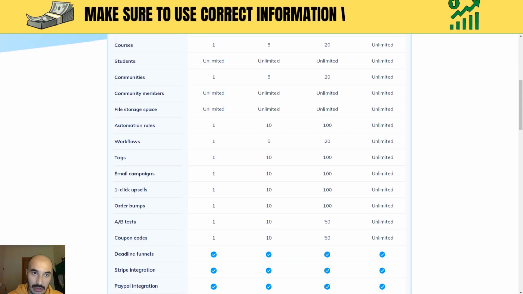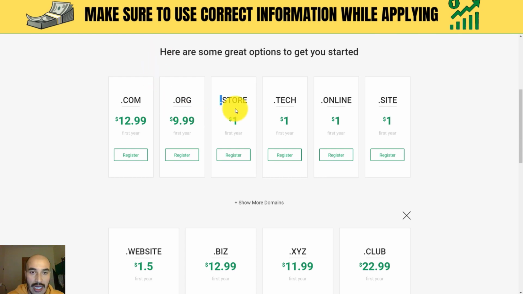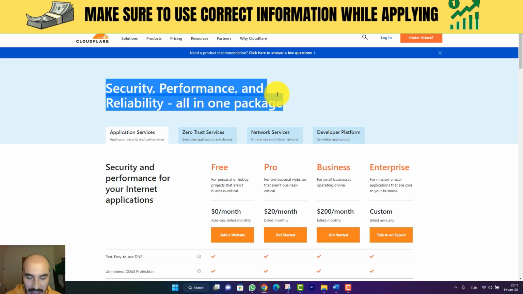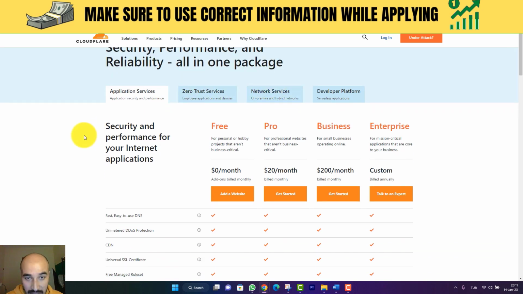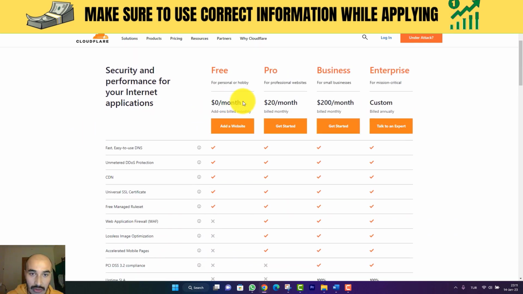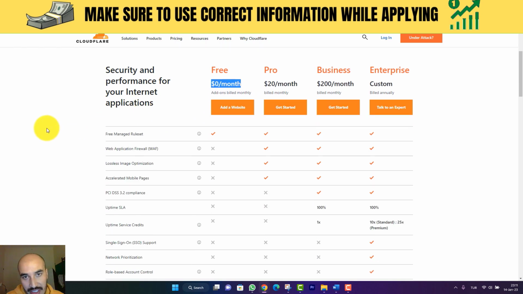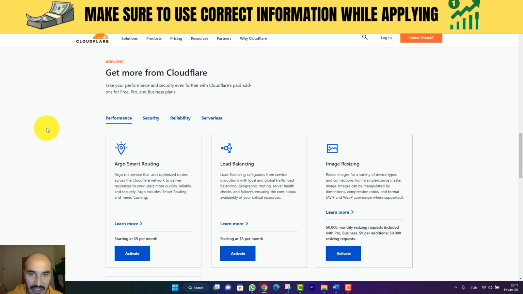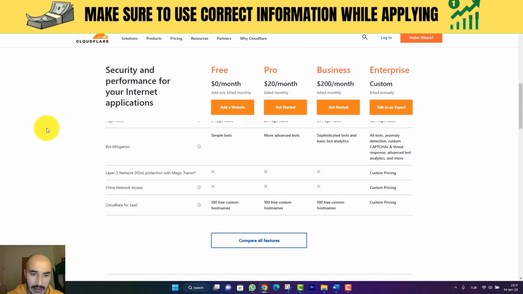And also, once you get your domain name from here, you will not be able to connect this domain name to system.io instantly, because you need to have a cloudflare.com account. You go to cloudflare.com, open a free account. It's also free, and you add your domain name there, and then you connect your domain name to system.io. That's the way that's possible.